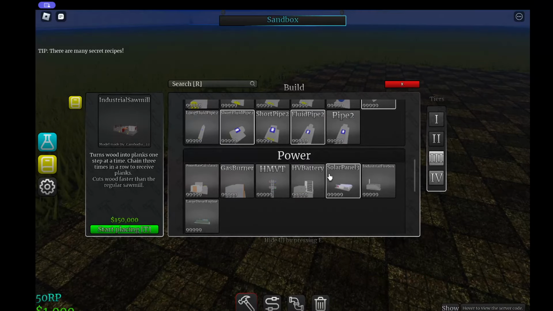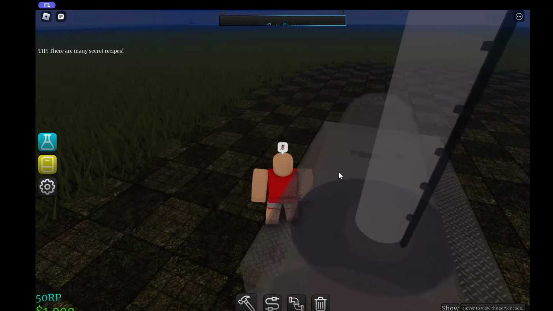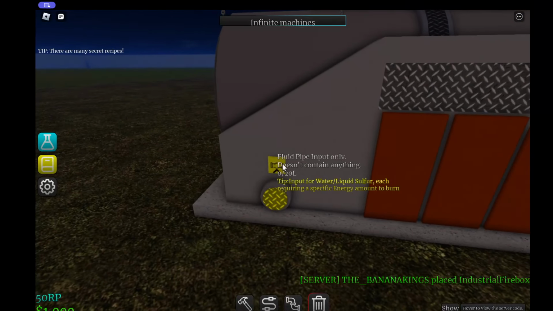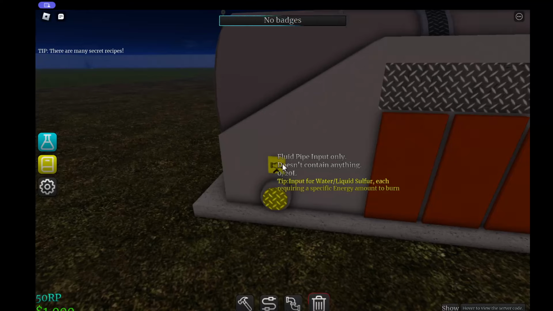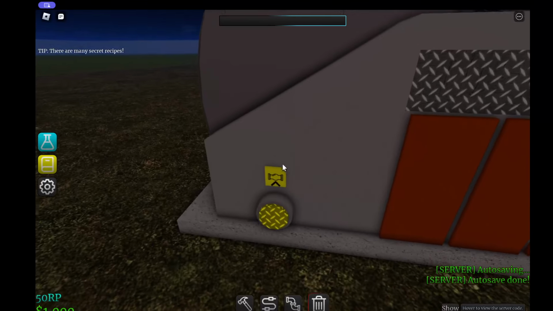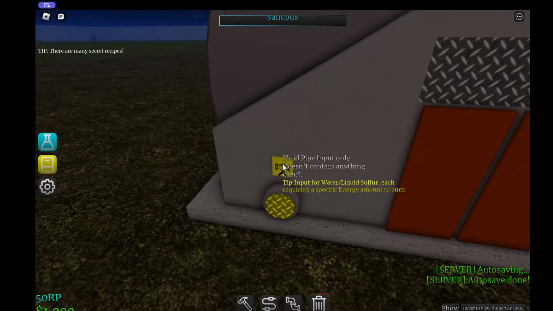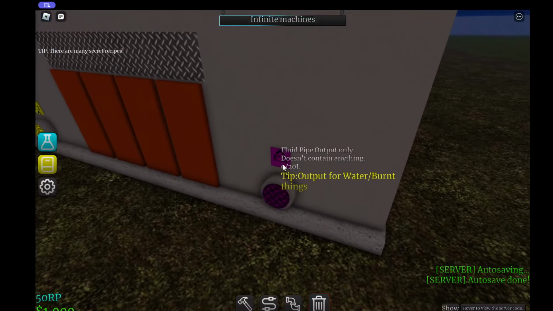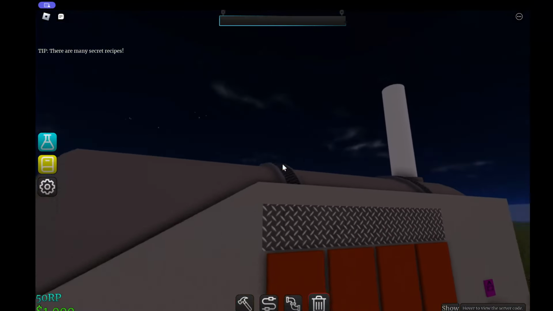What else was there added? Industrial firebox? Industrial firebox. Let's see. Input for water, liquid sulfur, each requiring a specific energy amount to burn. You know, just fill it all the way. Input for liquid fuel, water, liquid sulfur. Okay. Output for water or burnt things.